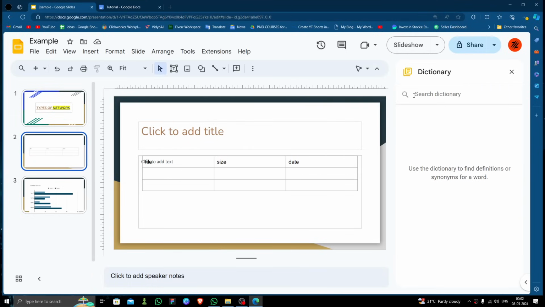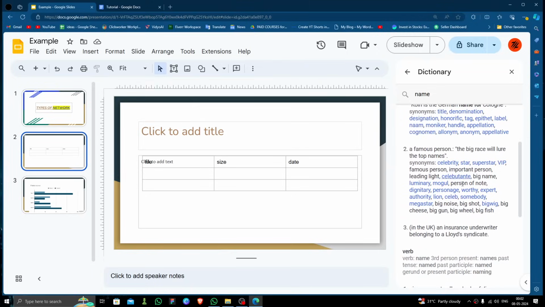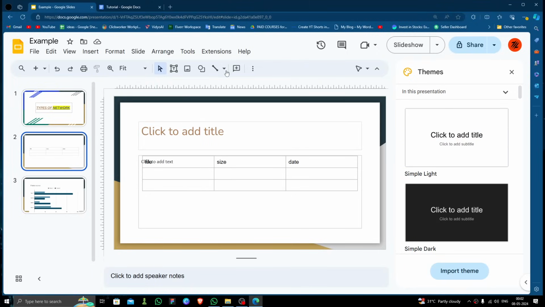If you go to here tools, then here you can see the dictionary also. If you want to find some word meaning, you can find it from here also. Just click on here and for example I am finding the meaning of this name. I will just click on enter and you can see the name also, the meanings.